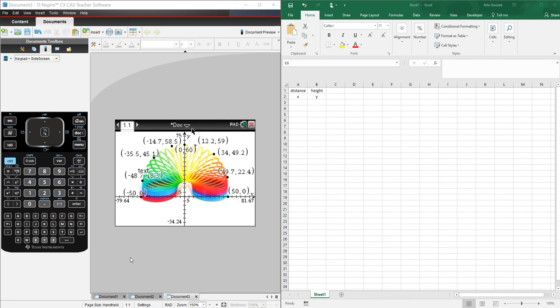Alright, so once you've got all your points there, what you want to do is go into Excel, or you can do it in your exercise book, it doesn't matter. You've got your x-axis, which is your distance, and your y-axis, which is your height, and then you just start. So we've got negative 50, 0, negative 48.7, and 18.3, negative 35.5, and 45.1. So I'm just going through my points from left to right, and I'm adding all of those into my table over here.